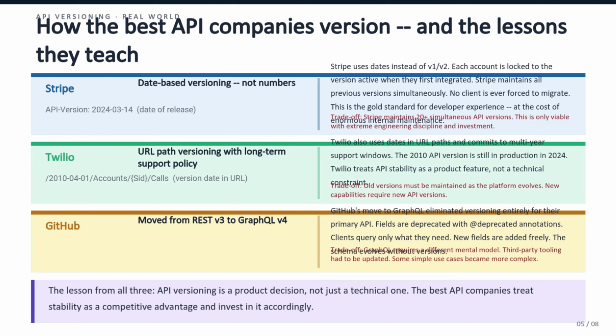Now let's look at Twilio. Very similar philosophy. Twilio also uses date-based versioning in URLs. And believe it or not, some of their API versions from 2010 are still running today. That's like 14 years of backward compatibility, which is honestly kind of crazy when you think about it. But the lesson here is important. When businesses build products on top of your API, breaking that API is not just a technical issue anymore. It becomes a business relationship problem because their revenue, their customers, their systems may depend on your stability. So API stability becomes part of customer trust.